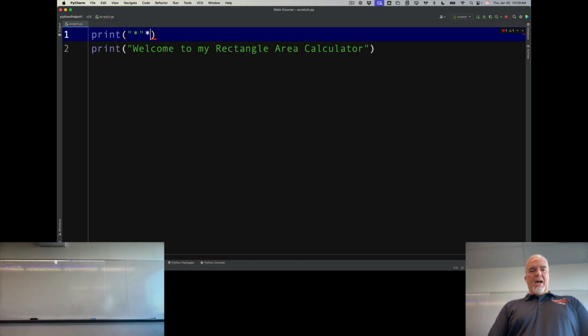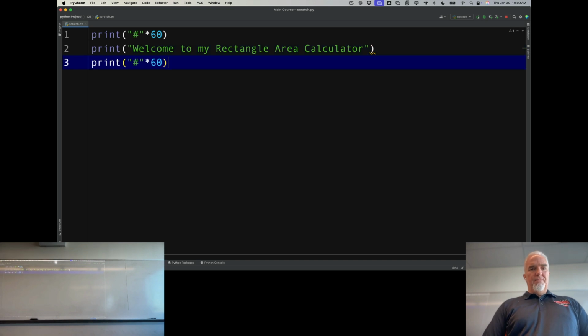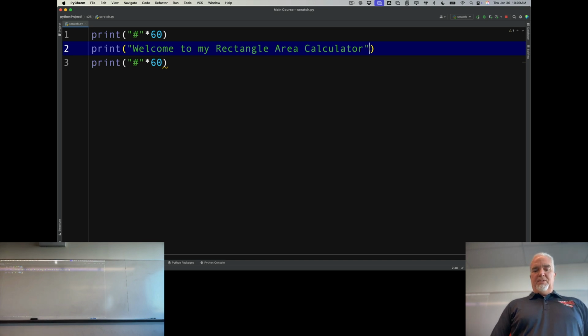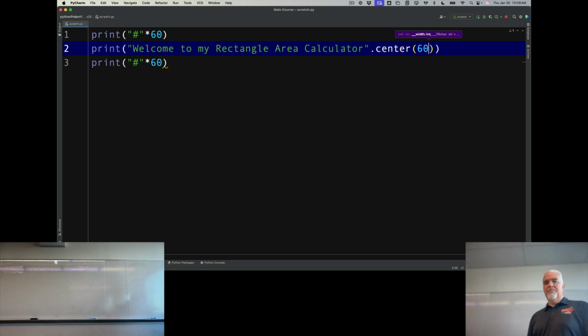Actually, I'm going to use number signs in here. Number sign, asterisk, 60. So basically what I'm saying is do this times 60. That's really the only time you can do math with a string, is I want to do that 60 times. So if I do that, copy, paste, and I'm going to do one more thing. I'm going to take this string and center it on a line of 60. And all I have to do is that.